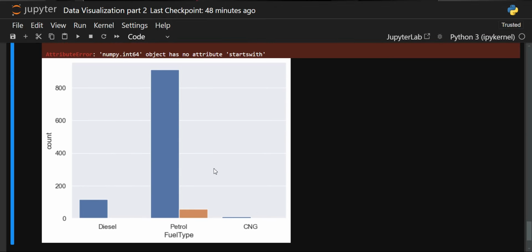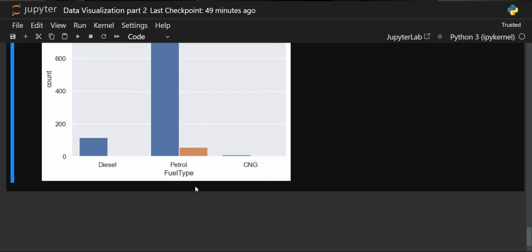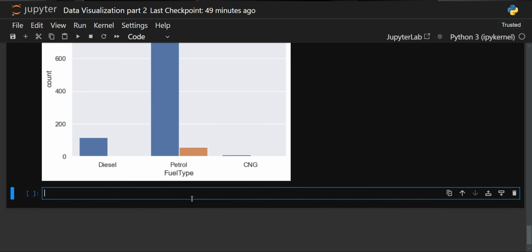Okay, so there is an error, but we have got our plot also. And that plot is, as you can see, that in diesel and CNG, as we already know, there are no automatic cars in diesel and CNG fuel types. But in petrol, you can see the differences, that the blue color is representing the cars with the manual gearbox, and the orange bar is representing the cars with automatic gearbox. So this is how you can create the grouped bar plot for the fuel type and the automatic, means these two variables, using the count plot.